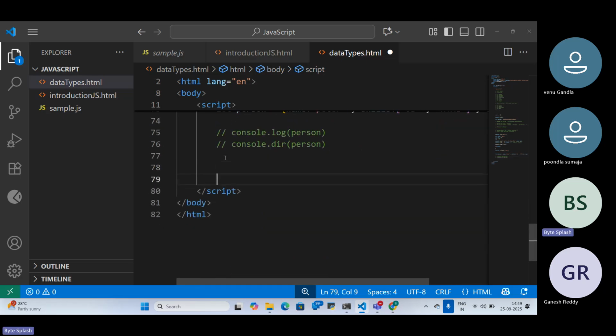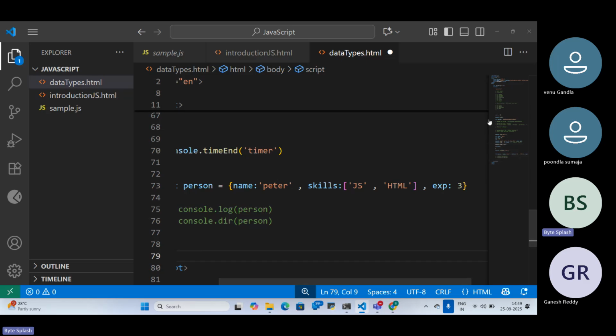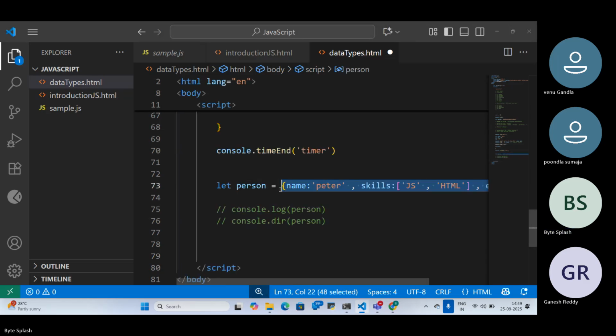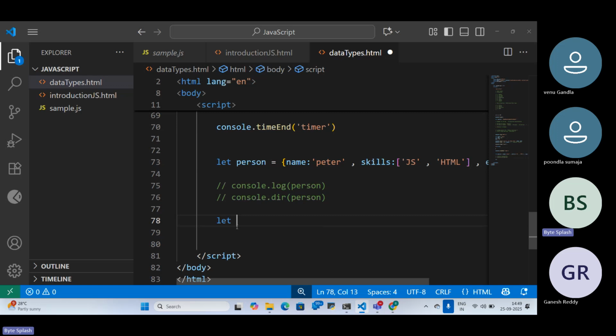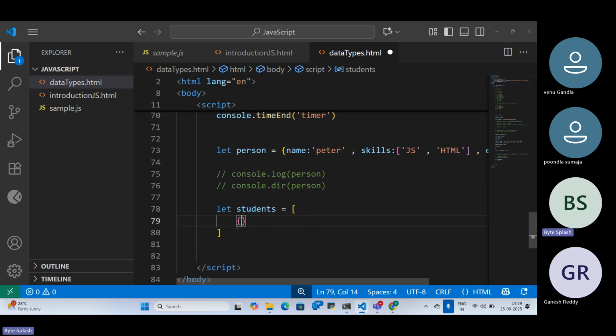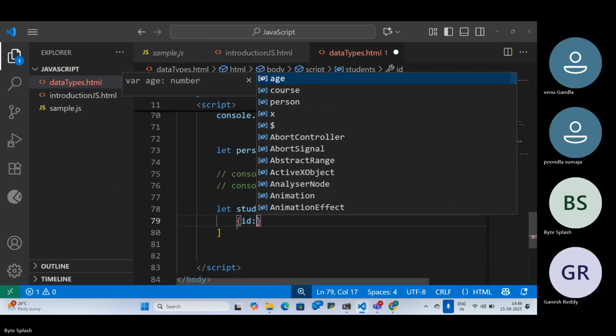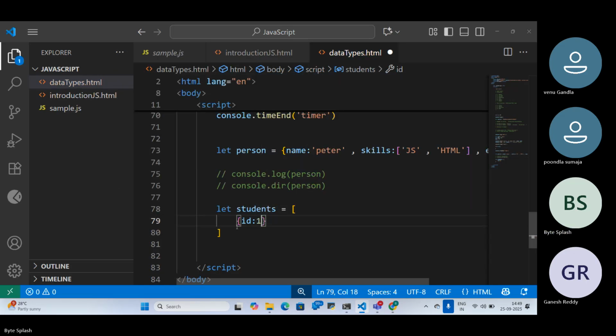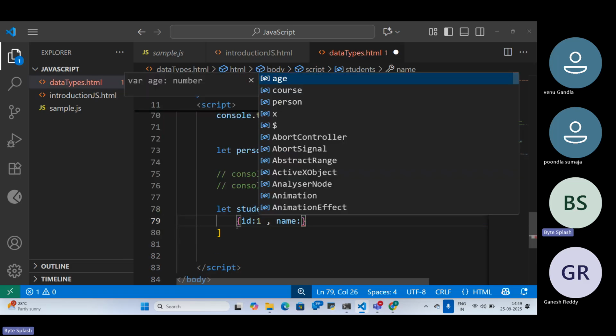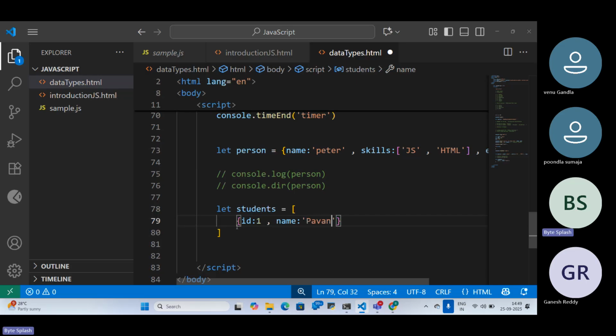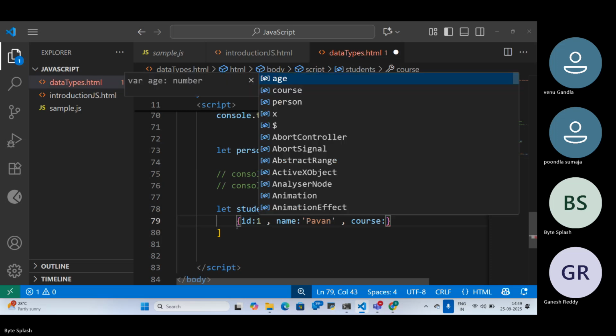We have seen the table, right? Here itself, I'm going to create let students equal to an array. Inside the array, ID 0, 1. So let's start with decimal. Here ID, name Pavan, course full stack.